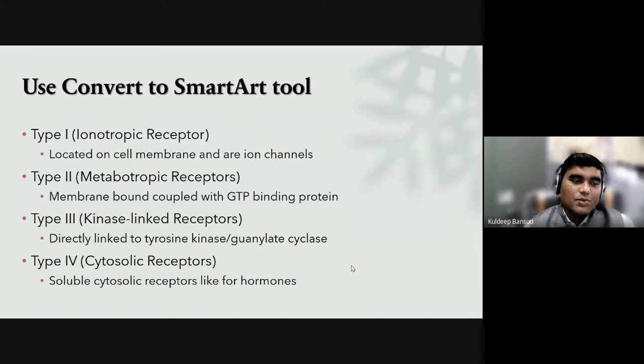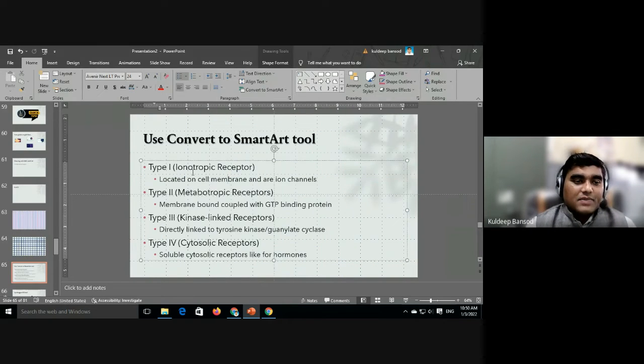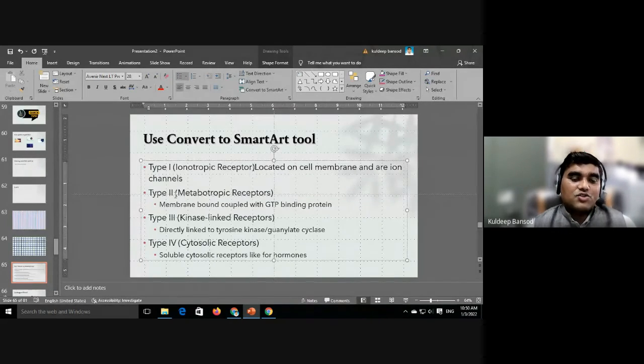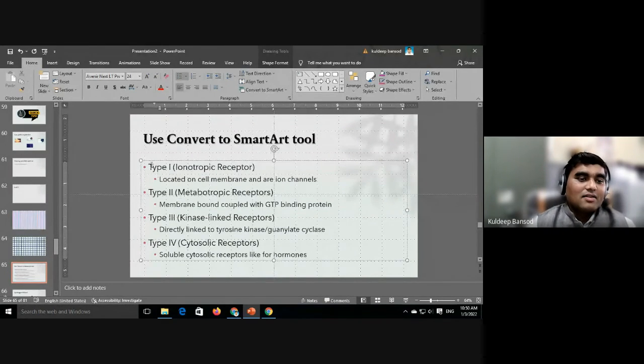There is a command available. I will show you. Now see that the text is converted into a beautiful design. For that, remember that you have to add the text in this format. Suppose here is the first topic, the second topic. You have to press the Tab so that PowerPoint identifies that this is the main head, this is the second head. This is the first heading, this is the second heading.